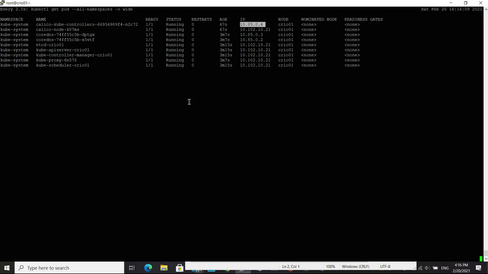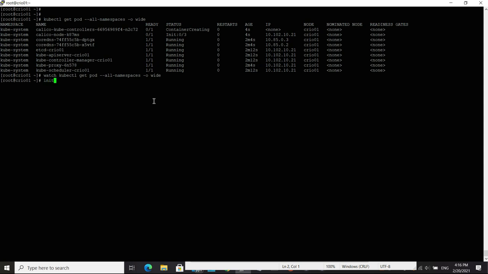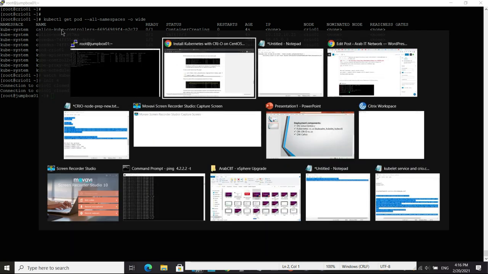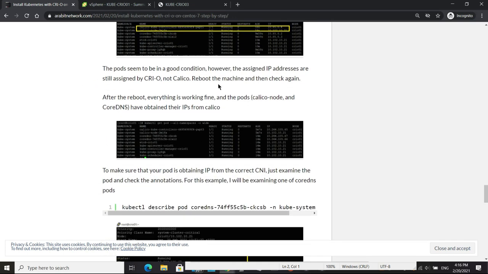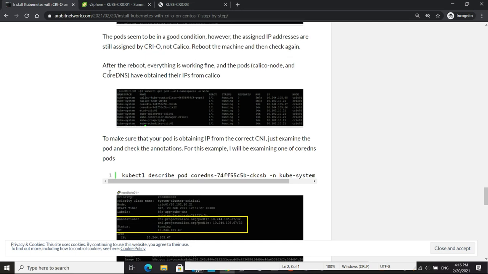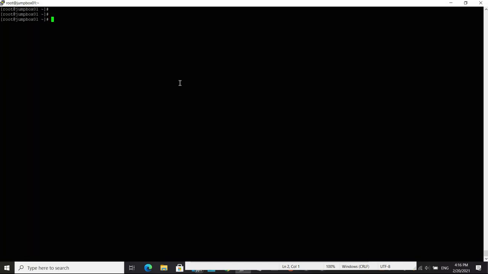So either restarting the CRI-O daemon service or restarting the node, but I think it would be better to restart the entire node to reinitiate all of these pods to start obtaining IP addresses from Calico IPAM. Okay, what do we have next? Let's give it a minute. So again, yes, you should be rebooting it. Let's give it a minute and check.